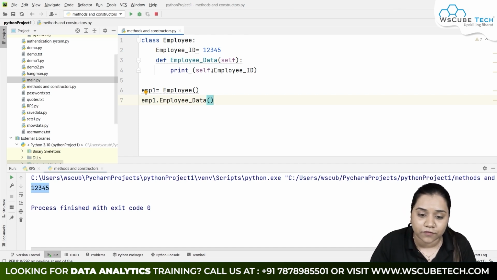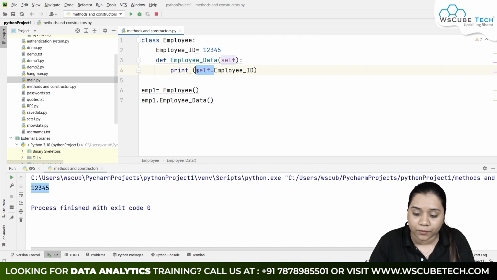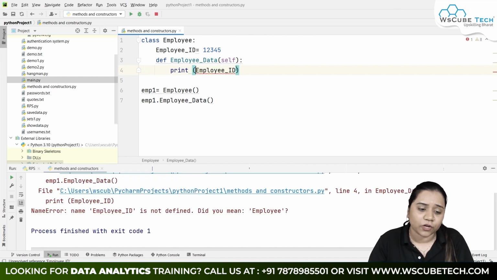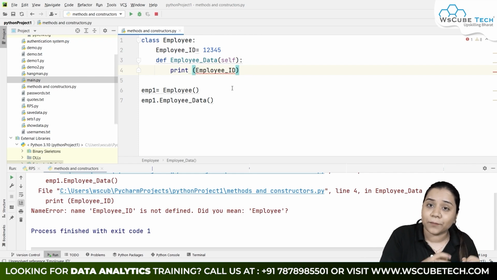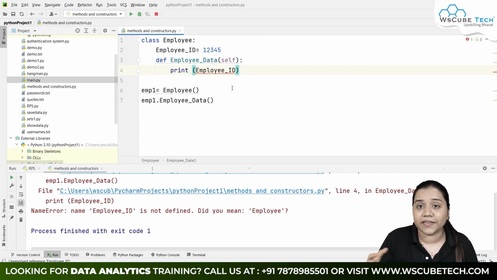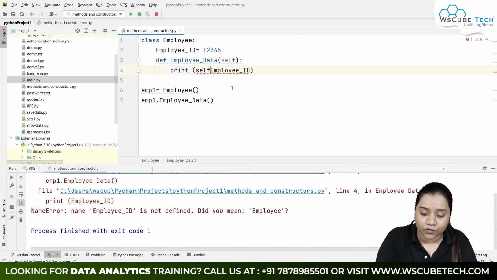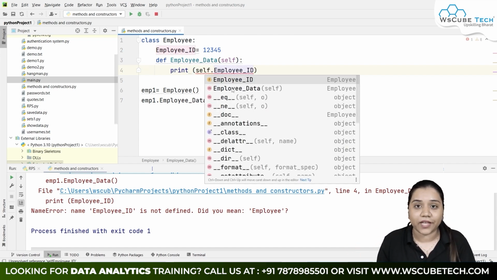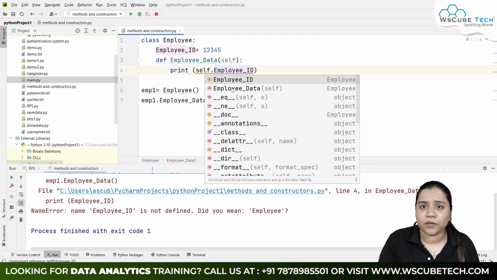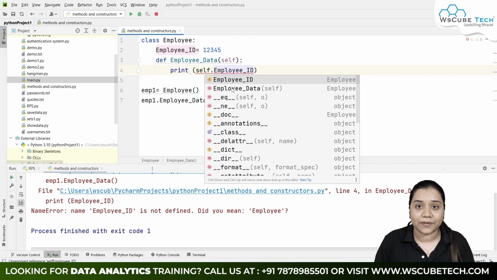If we do not use self.employee_ID over here and directly print the employee ID, this will not work. It will throw us an error. So to get this employee ID, or any kind of variable, printed inside our function, all we need to do is take permission from the self. To take the permission from the self, we write self.employee_ID. As many variables as you create, you need to put a prefix self. in front of them, followed by the variable name.